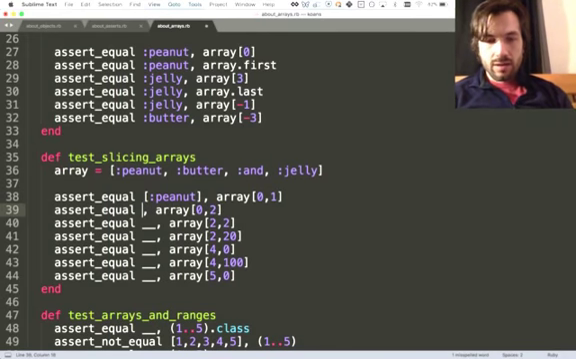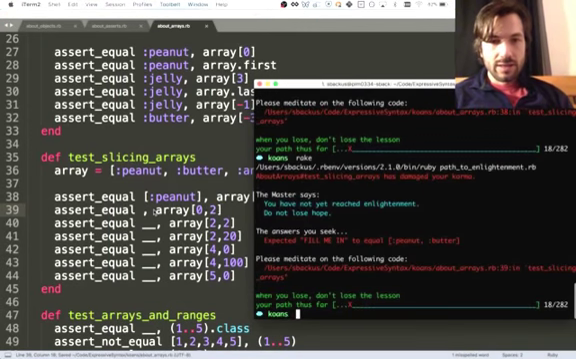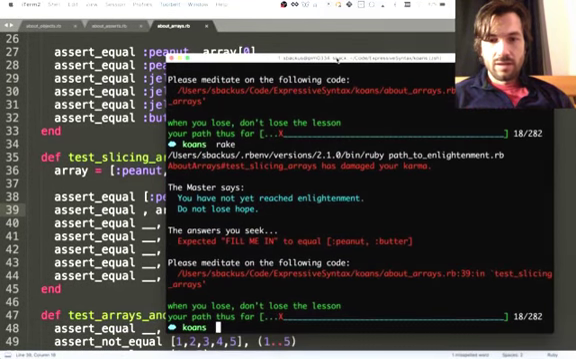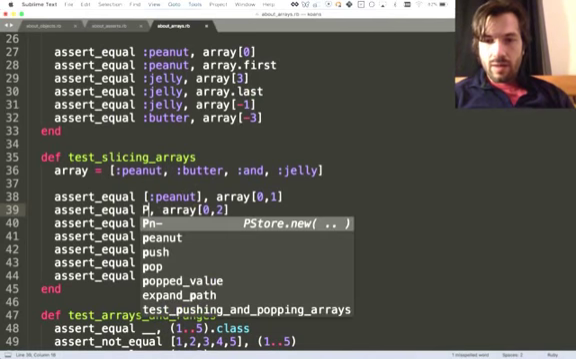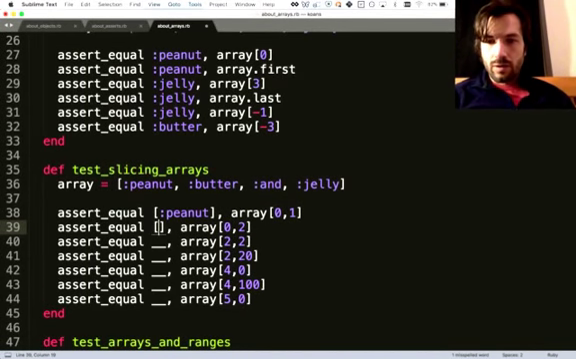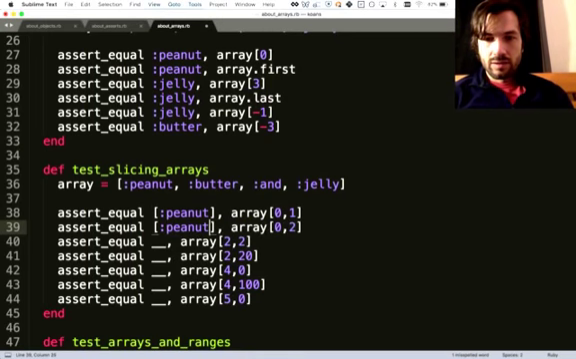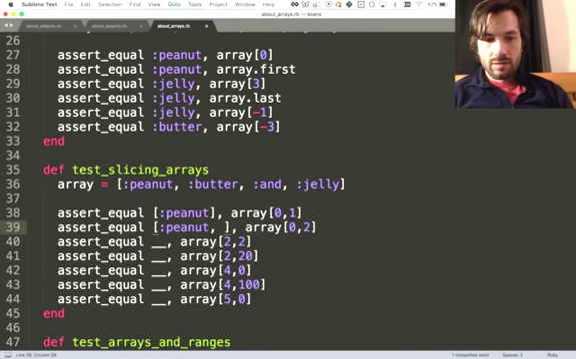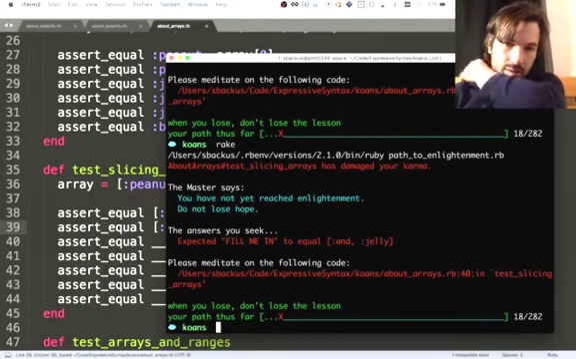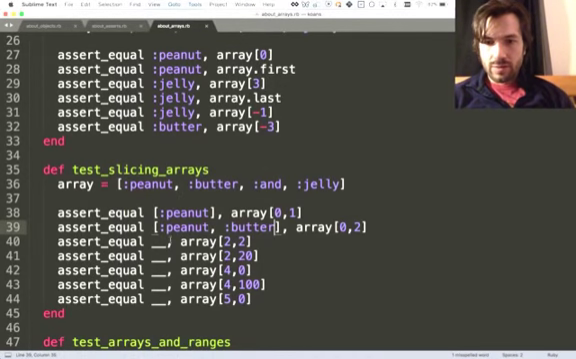And then I'm going to make this a little bit bigger so it's easier to see. How's that? That's good. And then, oops, make that a little bit bigger too. So our next array is 0 through 2. So peanut and butter. On to line 40, cool, so that's good.